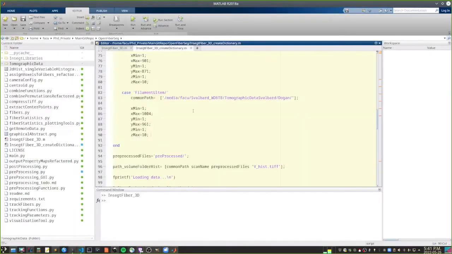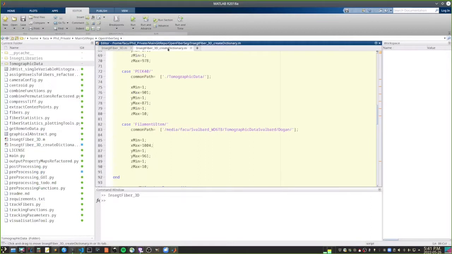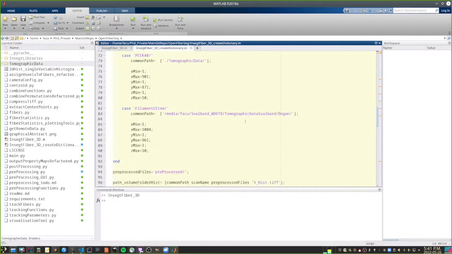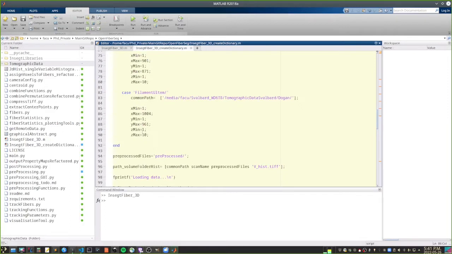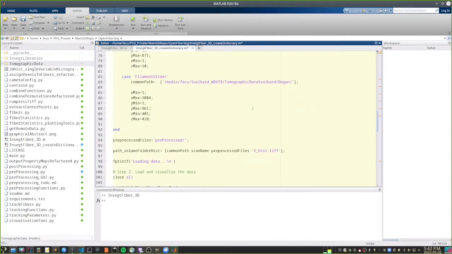Okay, so the script we're working on is Insect Fiber 3D, create dictionary. This is just about creating the dictionaries, not about processing the data, so we don't care how many slices we use. I can use the first 10, that's fine. Actually, I'm going to go a little bit further in, because the first few are often a little bit screwed up. So say the first 10, but really we're going to work on one. Okay, let's try this.